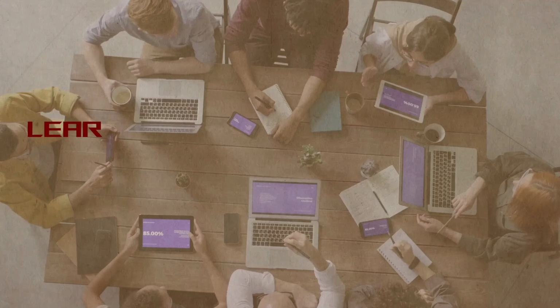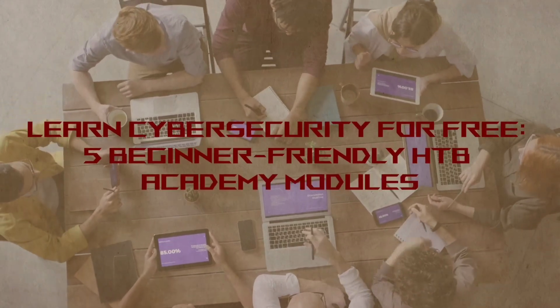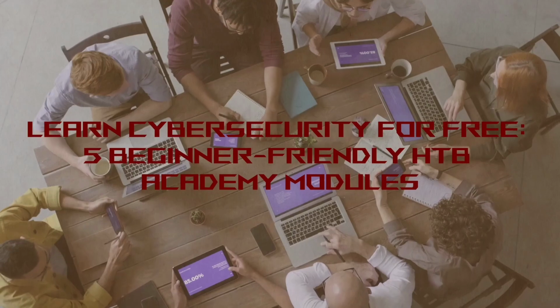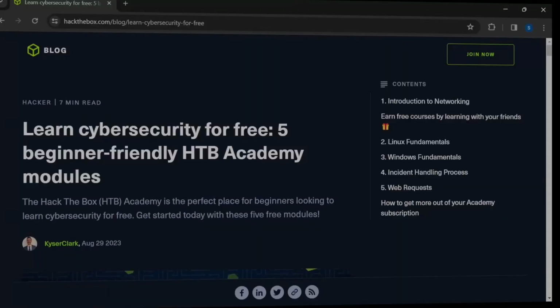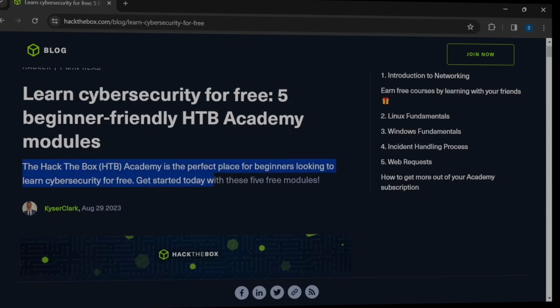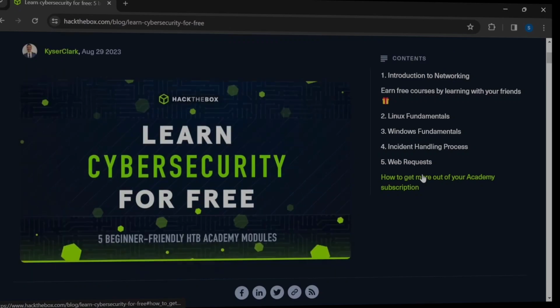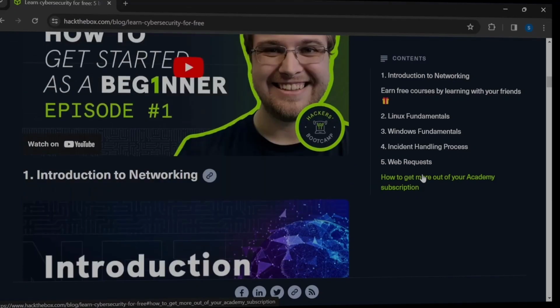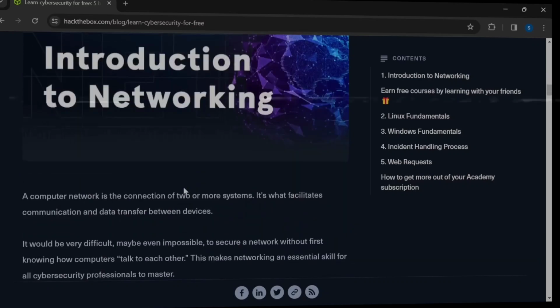Next up, we have an excellent free cybersecurity course provided by Hack The Box. The Learn Cybersecurity for Free, 5 beginner-friendly HTB Academy modules. This course is perfect for beginners looking to delve into the world of cybersecurity. It kicks off with an introduction to networking, laying a solid foundation for understanding how data travels across networks.